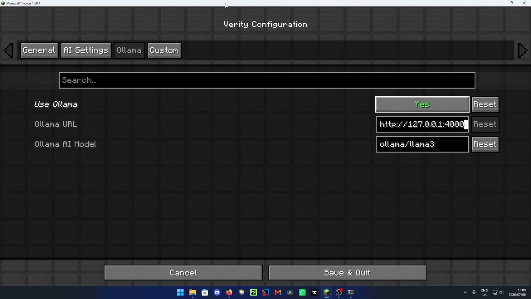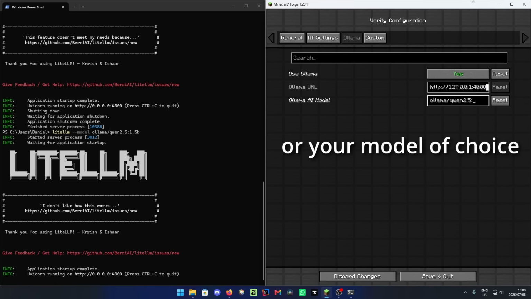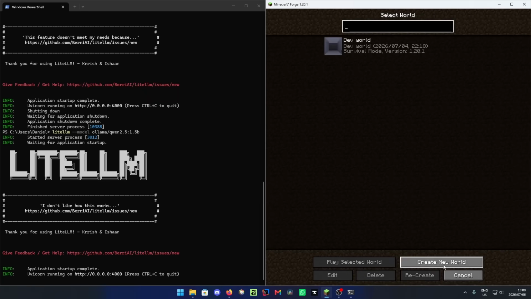So then we're going to go back to Minecraft. I'm actually going to split screen this right here. Then we change the Ollama AI model to Qwen 2.5 1.5b and the Ollama URL to the exact one that matches this. So it's 0.0.0.0. And then we can test it out in our world.